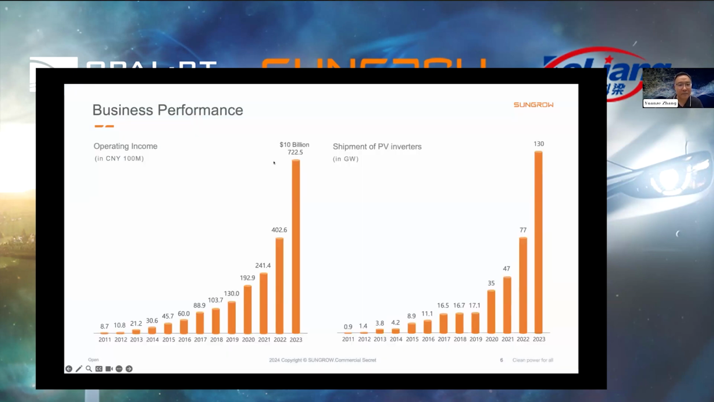From the revenue chart, you can see the market is expanding very quickly. Last year, our revenue reached 10 billion US dollars. And the total installation of PV inverters for last year came to 130 gigawatts, which is 100 times that of the year 2012.